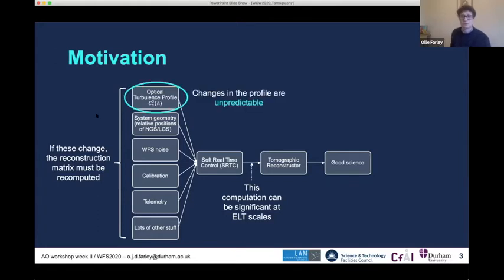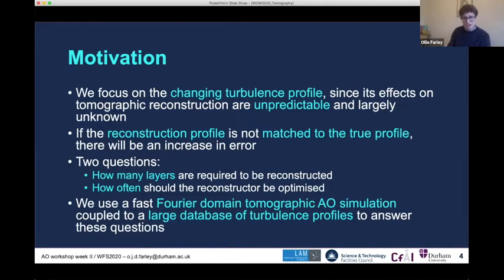But the optical turbulence profile changes in an unpredictable way, and that's because it's basically weather. So it's a weather kind of effect, so you can't predict it. You can forecast it, but you can't predict it exactly over the course of an observation. So what I'm doing here is just looking at how the changing turbulence profile affects tomographic reconstruction, because these effects are unpredictable and largely unknown. The effect of your turbulence profile in your reconstructor not matching your true profile is an increase in error, and so a degradation in your AO performance.